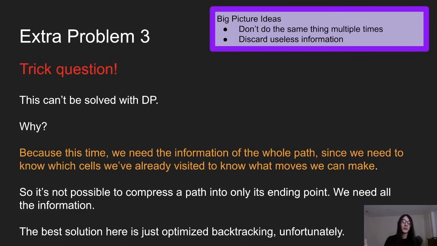In the original grid problem, we can compress paths with the same ending point because it doesn't matter how we got there. This is because there's no restriction on how we can move that's based on our previous moves. Our previous moves don't matter in determining how we can move in the future. But in this problem, our past moves do matter because we have to visit each cell exactly once. So we can't just represent this path by its ending cell, because we need all the information about our path to determine how we can make our next move. So DP doesn't work here, and the solution is actually basically just optimized backtracking. There's not much better we can do. But it doesn't work because the information about our path is important this time. So our big picture idea doesn't apply here because there's no unimportant information to get rid of. All of the information here is important.